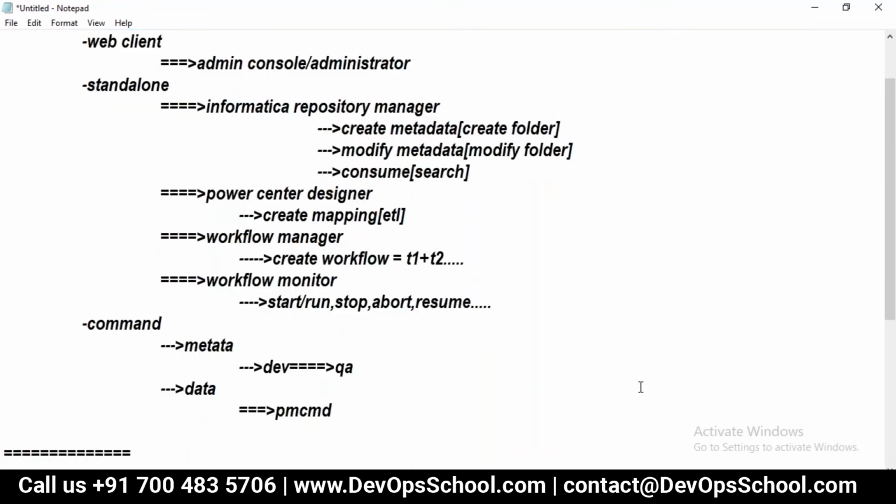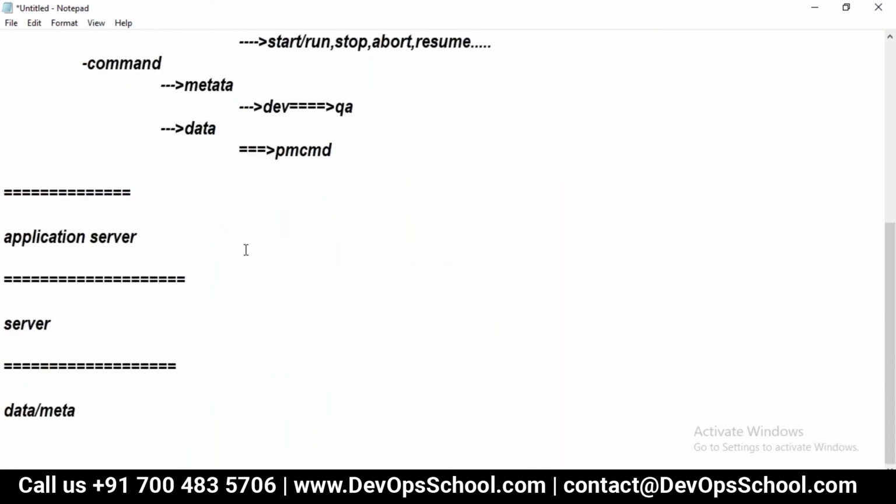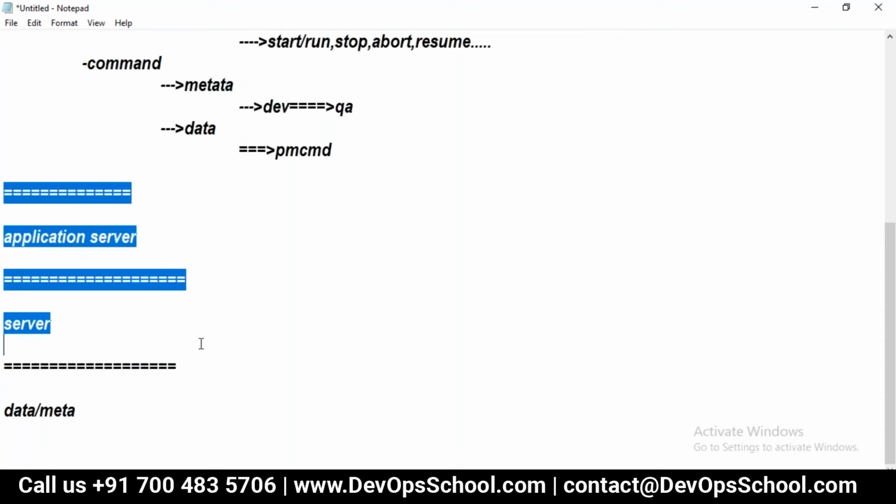Now once we do that, the next step is what? Clients can only send requests, right? Yes or no? And somebody should be there to service them. Who is somebody? The server layer. So that's what we are going to talk about.